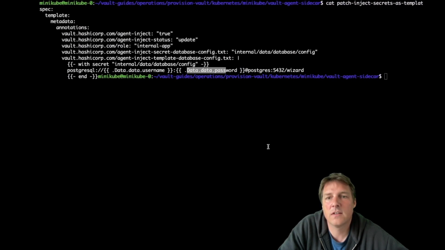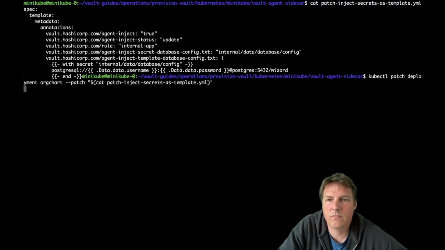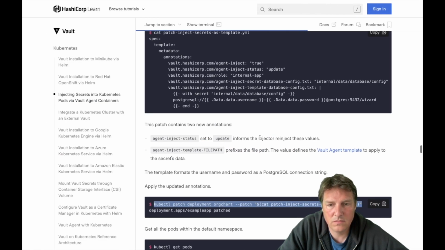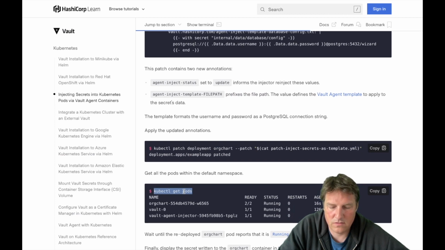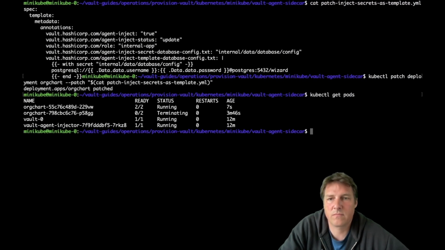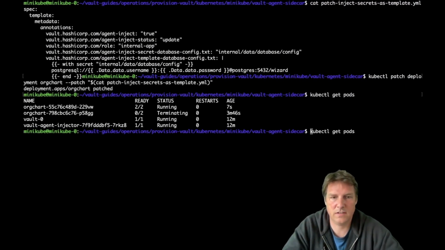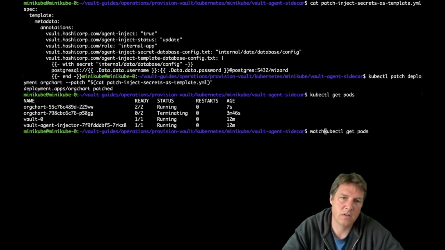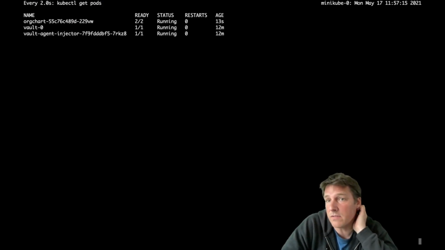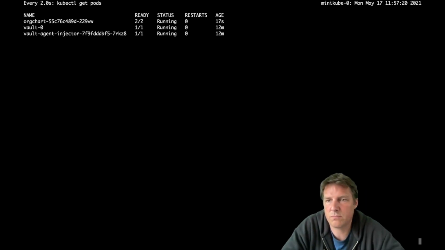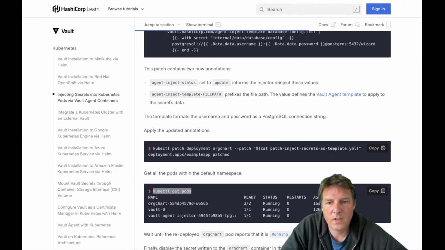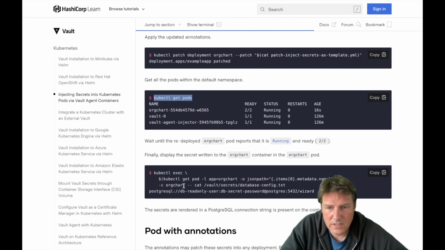So let's do that. That's done. Could take a moment, of course. Terminating, yeah. Let's add watch to it. Oh, everything is already ready, so that's pretty quick. Let's go into the container again and cat that specific file, and it should render out pretty usable, basically. Let's see if that indeed worked.